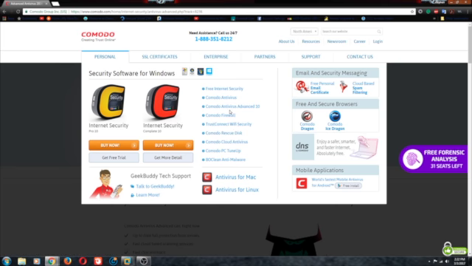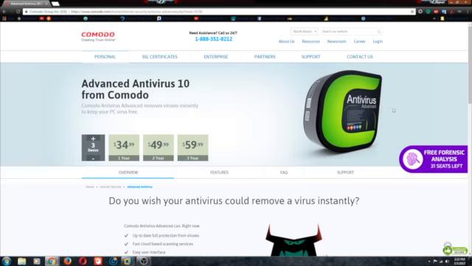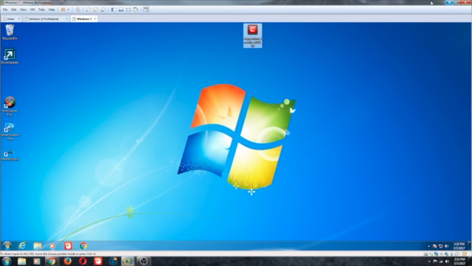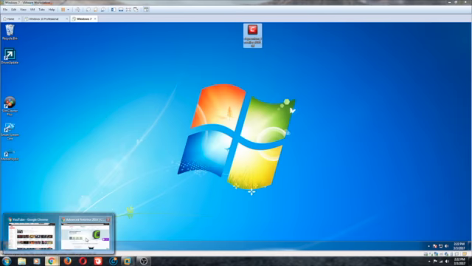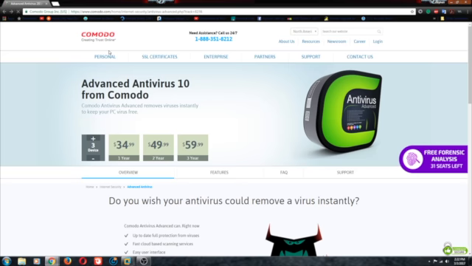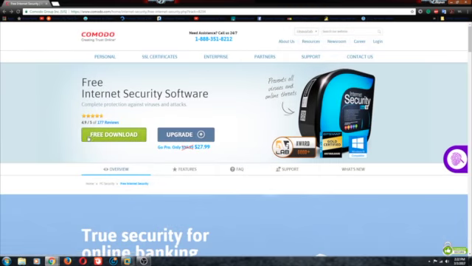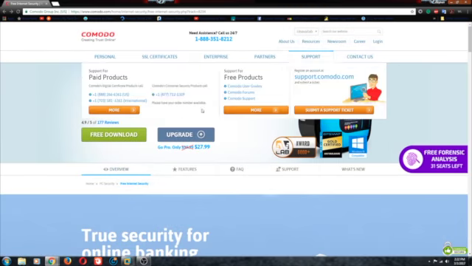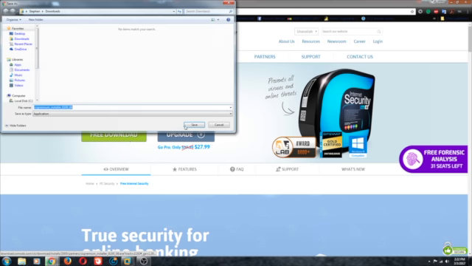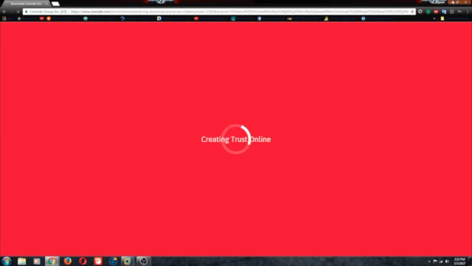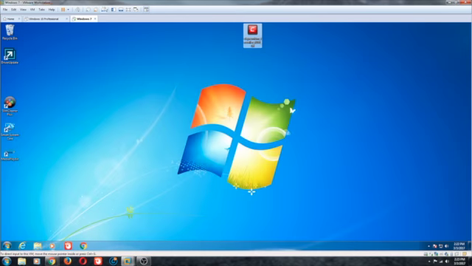It somewhat worked fine in the past. I stopped using Comodo because it was a resource hog in the past. But my only hope was they started improving that, and yes, I have seen it. I'm using one on my PC. So you click on, right now we're going to use the Internet Security because that's the one I use. Click on the free download button and it will let you download it and then put it onto your computer. I already have one on here.